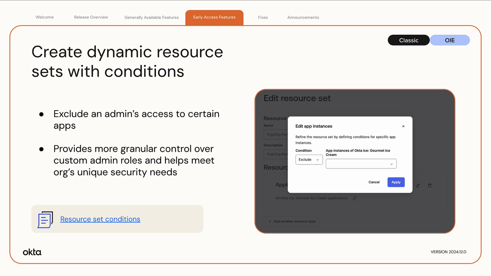Create dynamic resource sets with conditions. Resource set conditions help you limit the scope of a role by excluding an admin's access to certain apps. This gives you more granular control over your custom admin roles and helps meet your org's unique security needs.